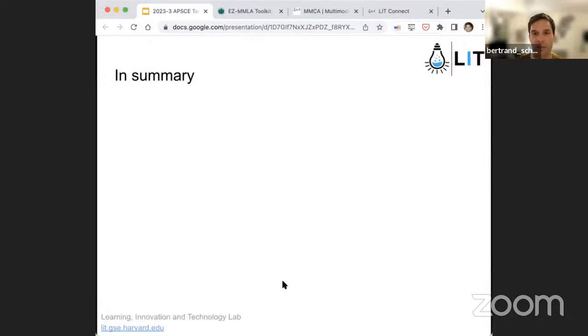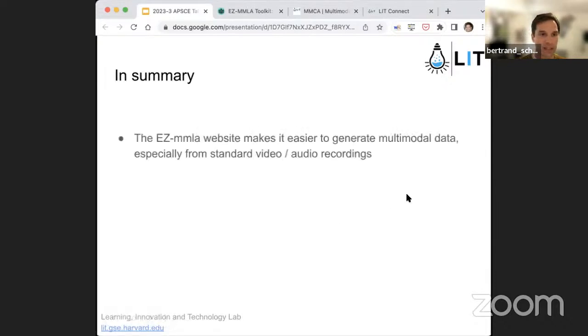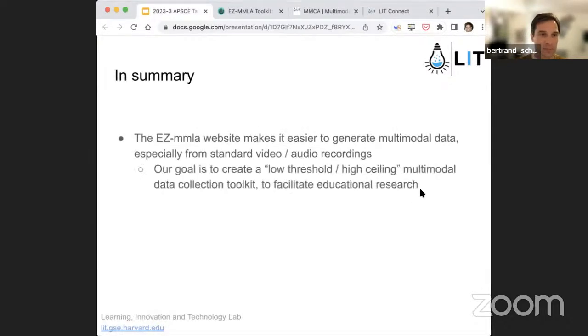It's something that I've used in my classes with students who had no programming experience. And it's great because they can just go on the website, collect multimodal data, and then use some data visualization software to make sense of that data. So our goal with this is to create what constructionist people call the low threshold and high ceiling multimodal data collection toolkit, meaning that it's easy to use for everyone, but you can still do very complex and interesting things with it.